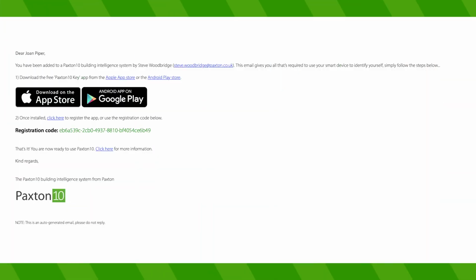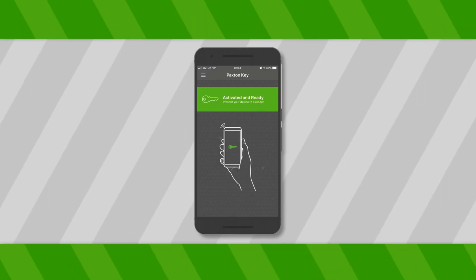They receive an email from Paxton 10 and download the Paxton Key app. It's free. Then they click on the link in the email to register. That's it.